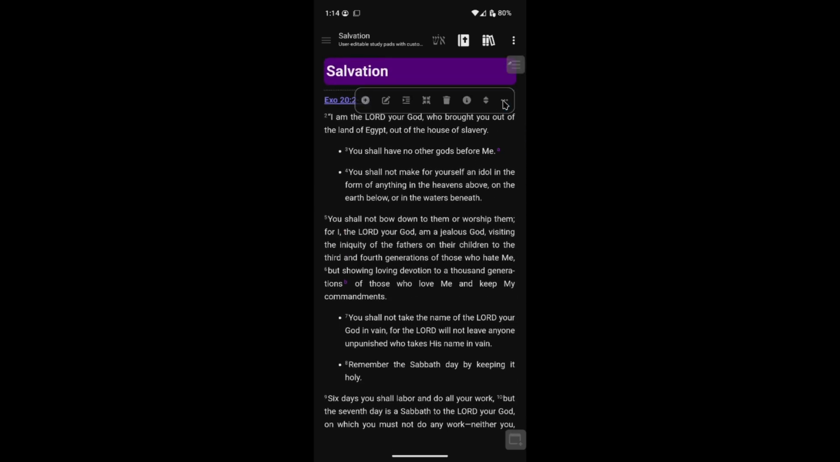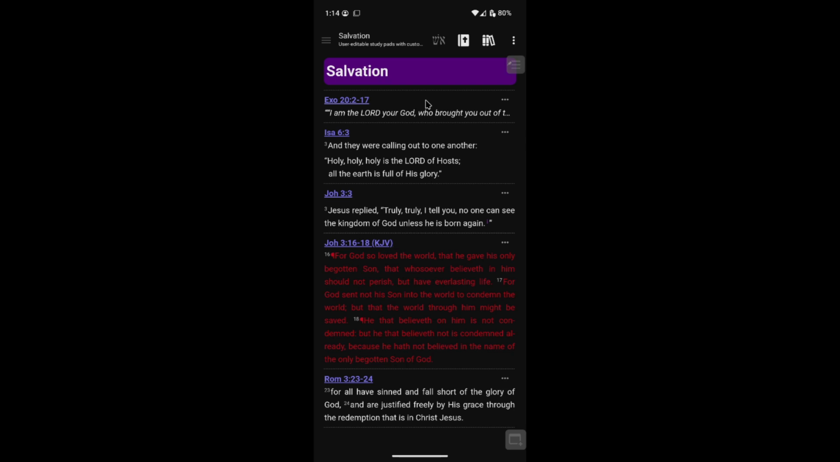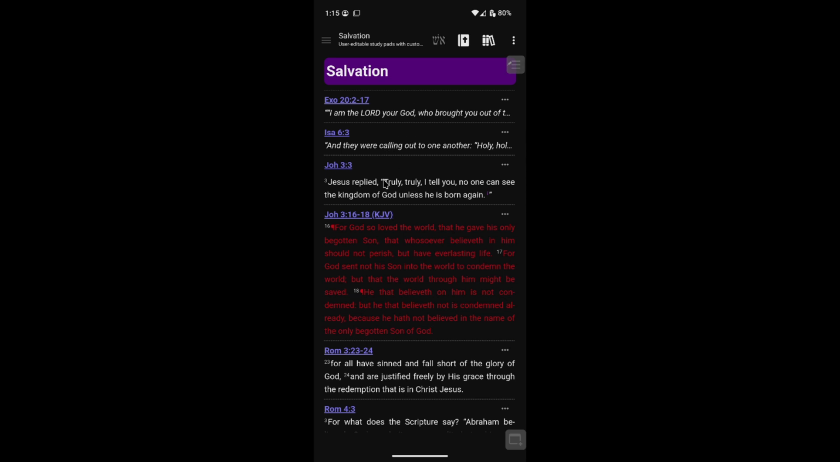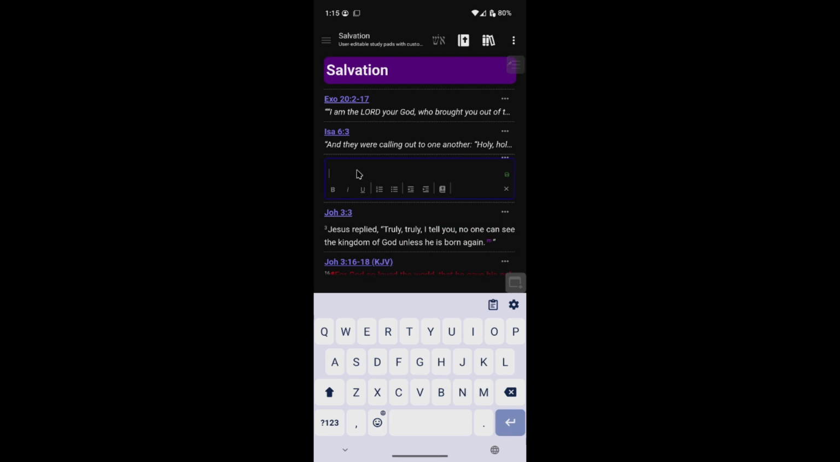Now, some other features of this StudyPad is this option here. You can shrink down. So currently it's showing all of the verse text. But if I click this, it'll shrink it down to just showing a summary line. You can do that with any one of these. And then you can add your notes in between easier if you'd like. And you can always click on any one of these and just click the plus here, and that'll just insert a note right after that.